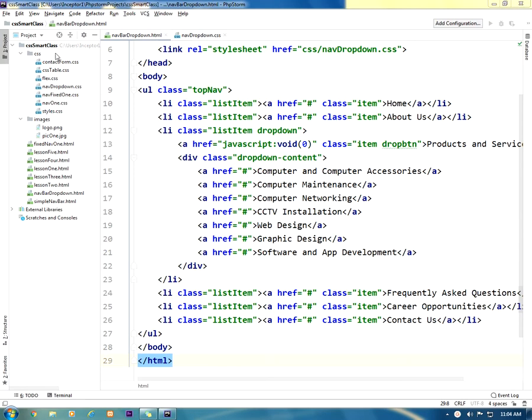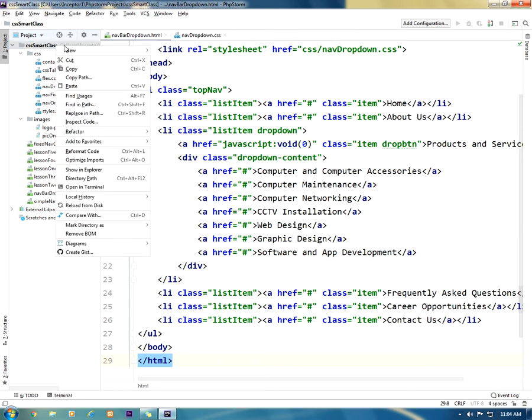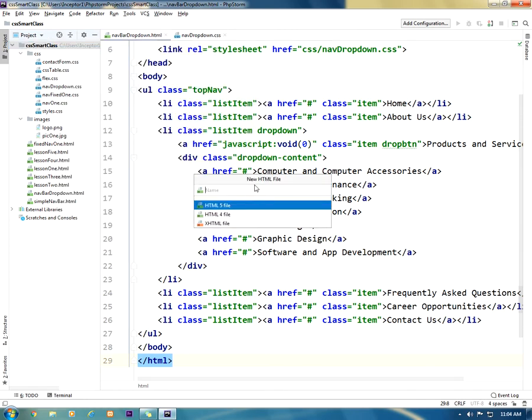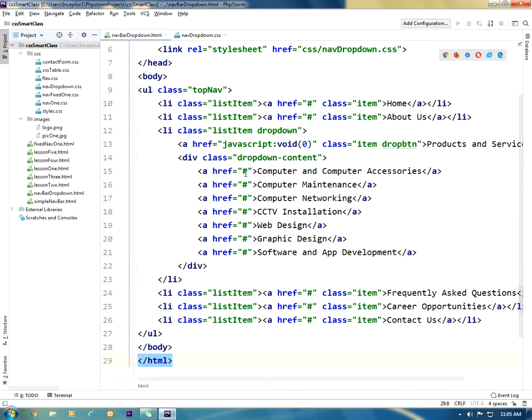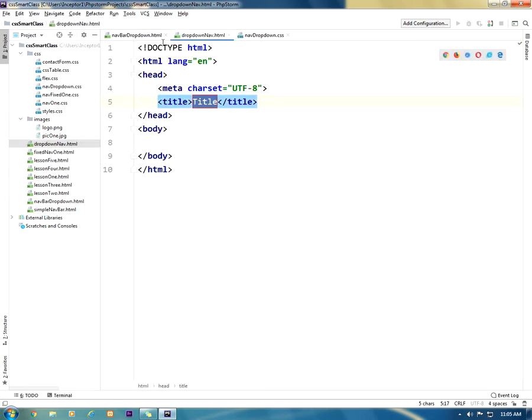So let's begin. Let me start by creating a new HTML file. Right click on your project, select new HTML file. So the file name, I can call this drop-down nav. Then I press enter. So here we have our drop-down nav.html. So this one you can call it navbar with drop-down.